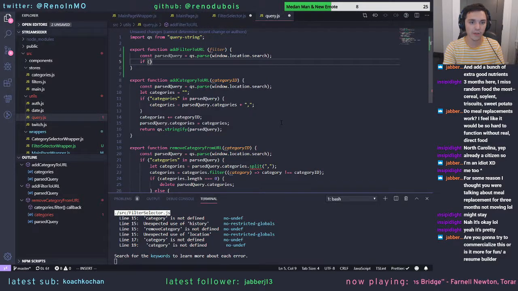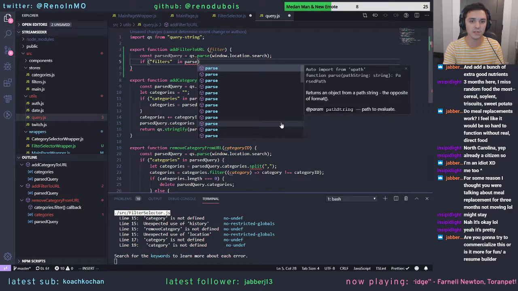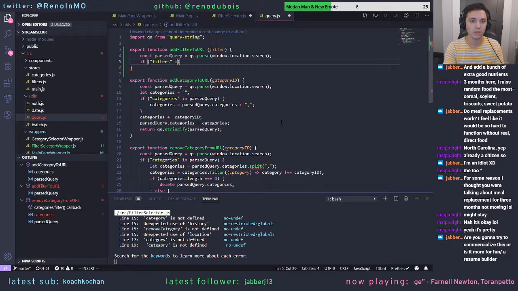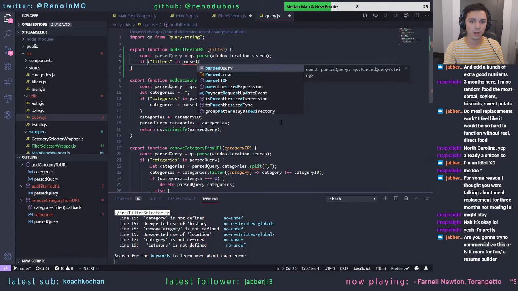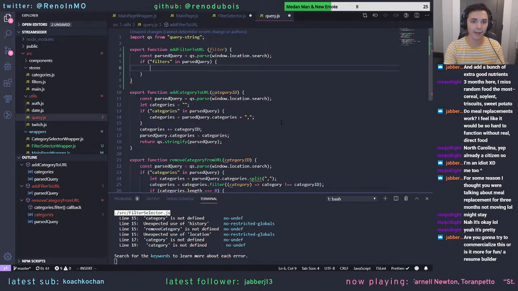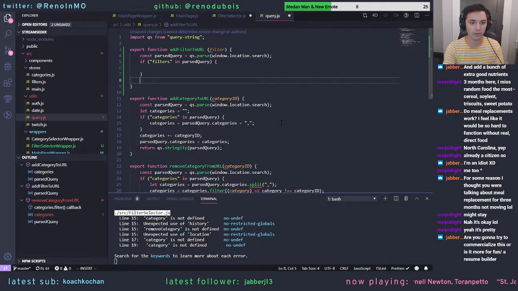So if filters is already in the parse query, which means someone has already applied at least one filter, then we're simply going to want to add the filters. I'm going to do that later though.